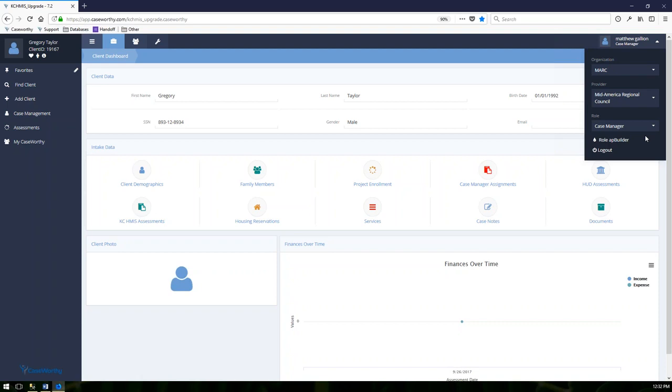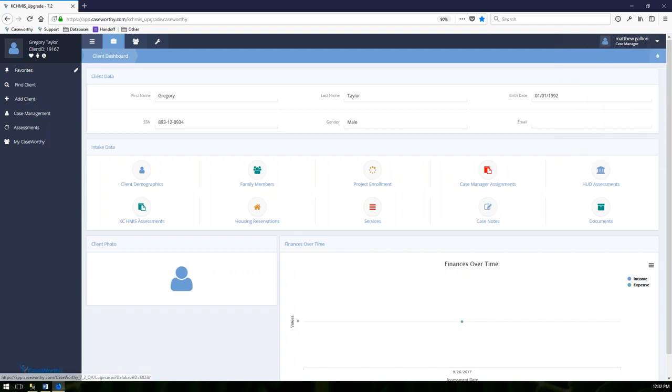So that's the general framework of Caseworthy. Again, I just wanted to remind you all of that before we launch into the midst of the workflow and talk about the specific forms and data elements that we'll be collecting in your HMIS workflow. Do you have any questions up to this point before I launch into that long speech?